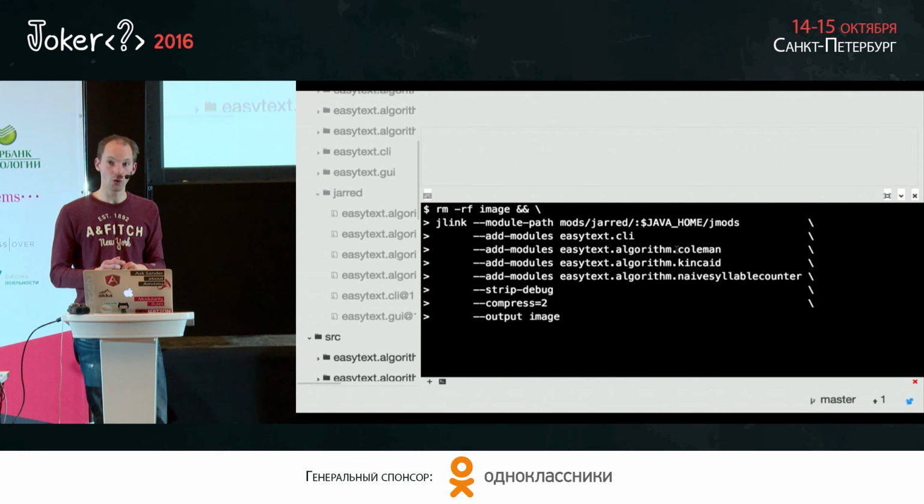Now, JLink could, of course, use the provides and the uses statements to also find all the module providers and add them to the image as well. It could do that, but it doesn't. And whether that's right or wrong, you can have a big debate about that. But the fact is, it currently doesn't. So if we want to have any implementation of the analysis algorithms as well, we need to add those explicitly to the image as well.